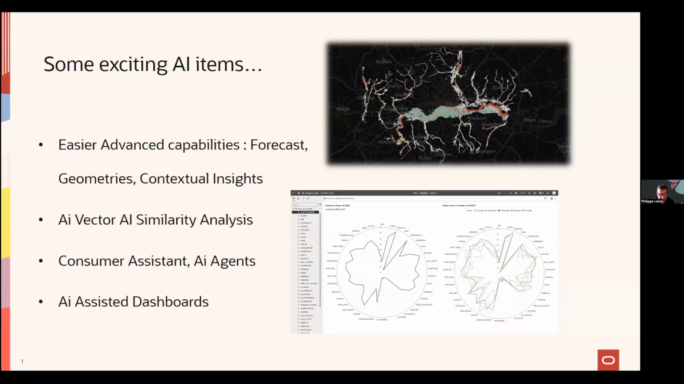So let me start with a few advanced capabilities, such as new algorithm for forecast and geometry capabilities, and then some contextual insights. And I'll come back to this slide in a moment to keep track of the list, right?